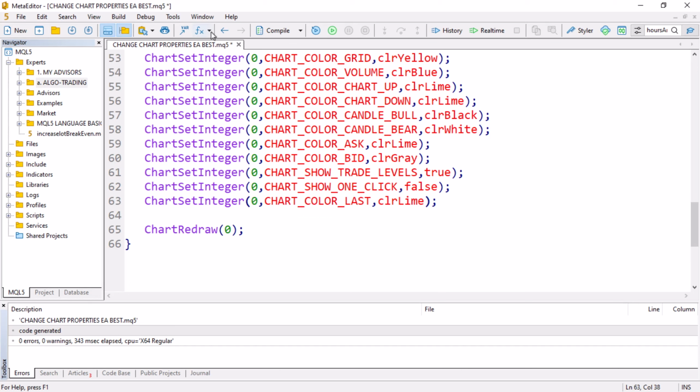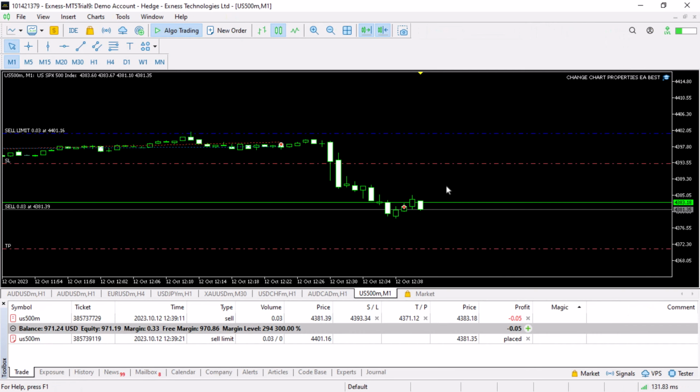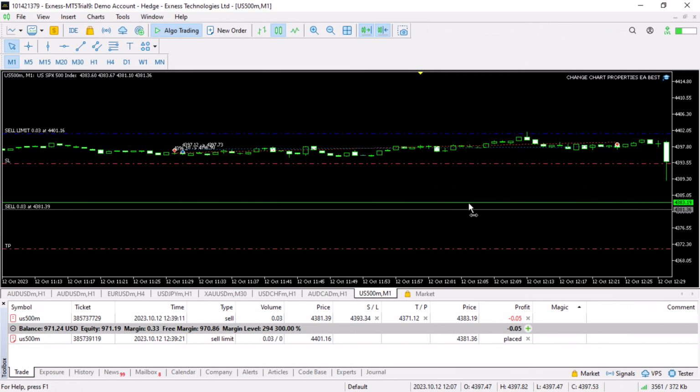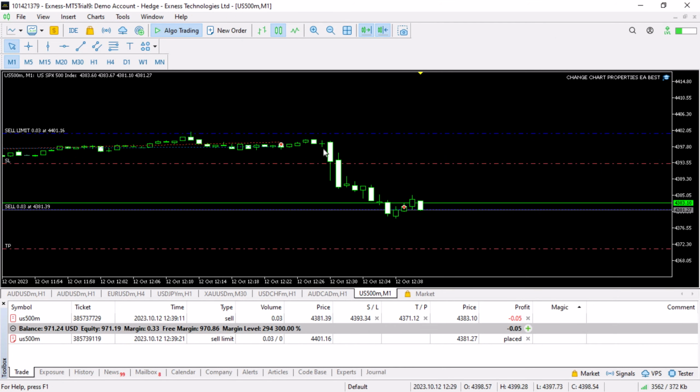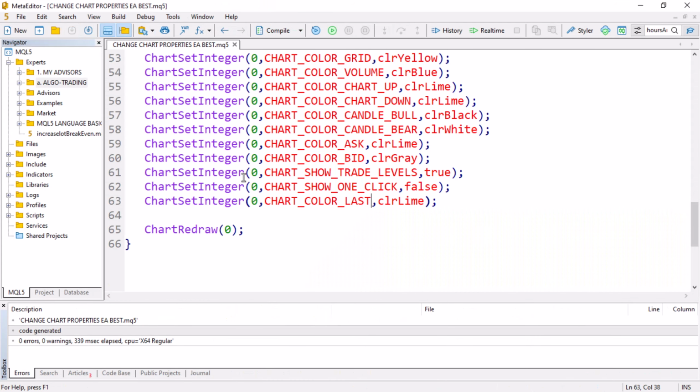Last line is typically the last execution. So maybe I can have this on, and then you can see, is it shown? Okay, let us leave alone the last line. We may never use it. Let us use the stop level, chart color stop level.